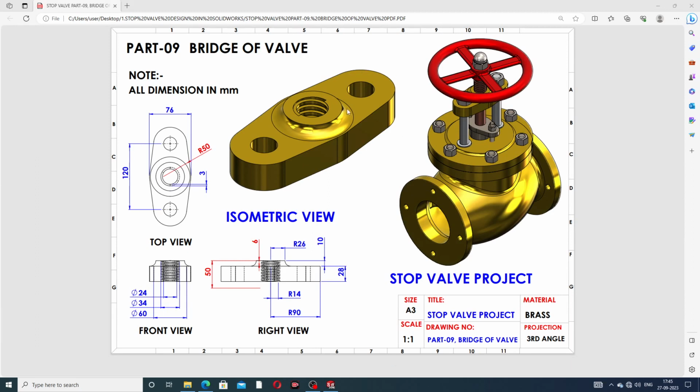This part is a bridge of valve, and this body is drawn here. This is an isometric view, and 3D drafting is also available here. This is the front view, this is the right view, and this is the top view. All dimensions are in millimeters. This lecture is very important for beginner students, and this project is a stop valve project. All parts are drawn one by one, and at last all the bodies are assembled here easily and clearly.